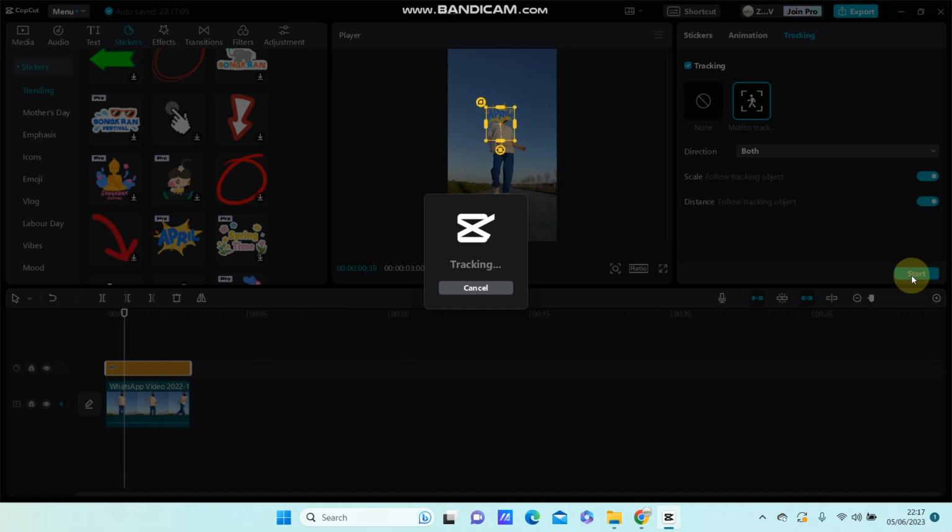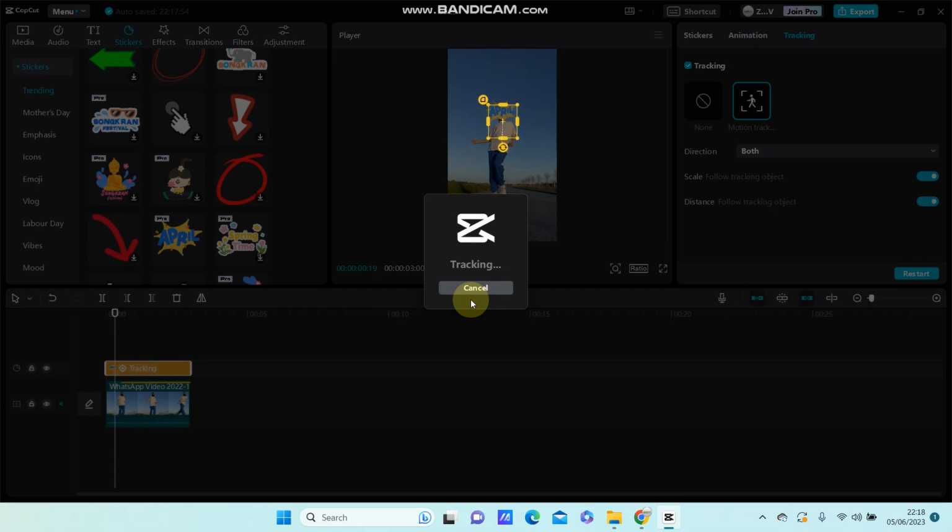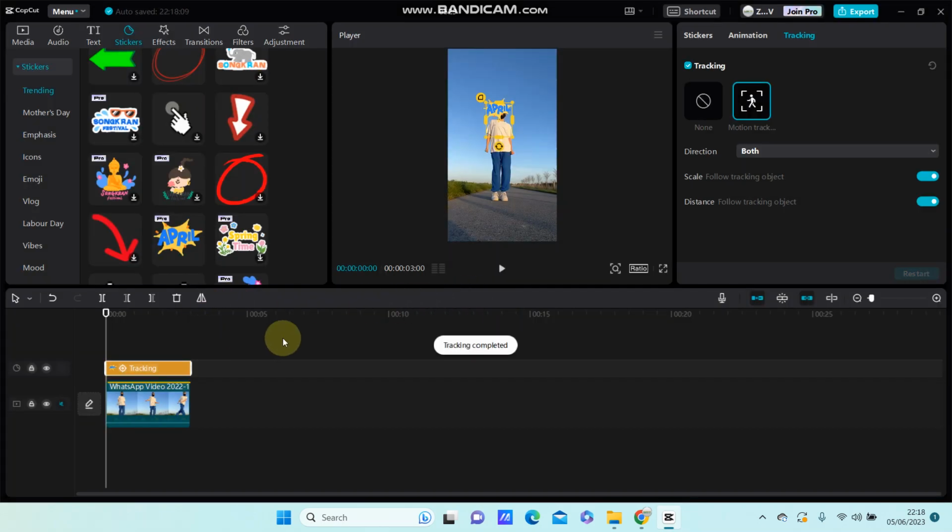So just wait for the motion tracking effect to play on your video. And as you can see, the sticker follows your face. Right? The sticker follows the face, and your face is covered by the sticker. Just wait. So here we go. This is the final effect.